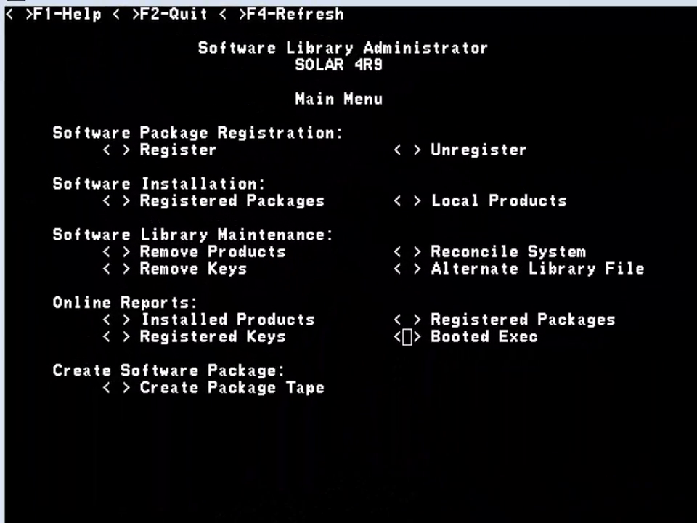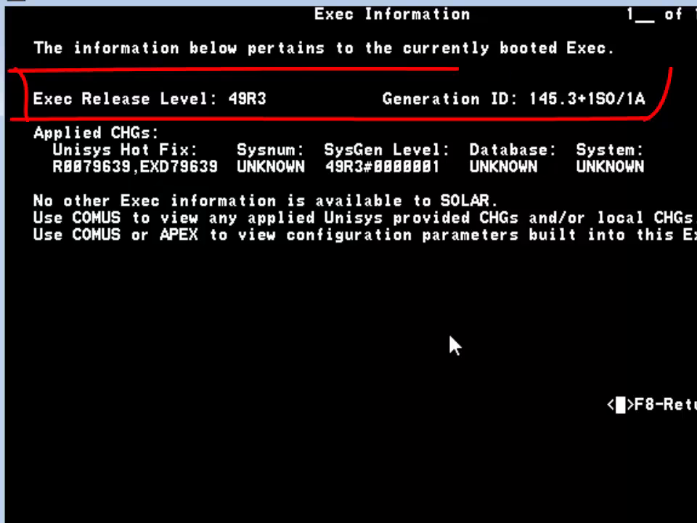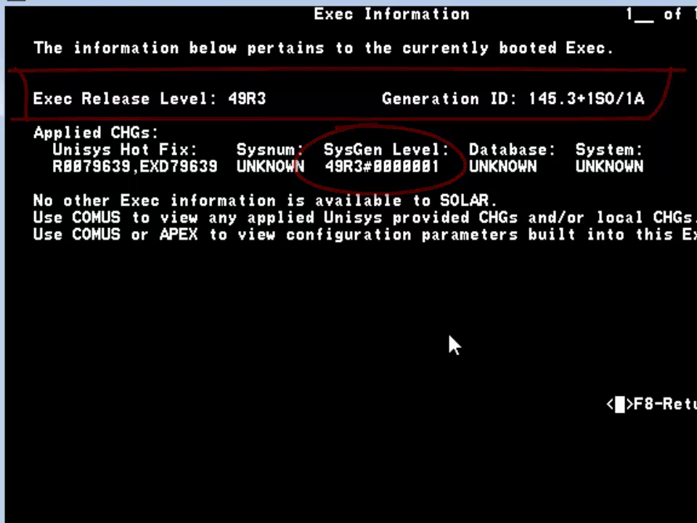Now let's look at the same information from Solar. We go to the booted exec and we see the applied changes. Notice it's a Unisys hotfix as we saw in the Apex screen. The release level, generation ID, and sysgen level all match the values shown by Apex.